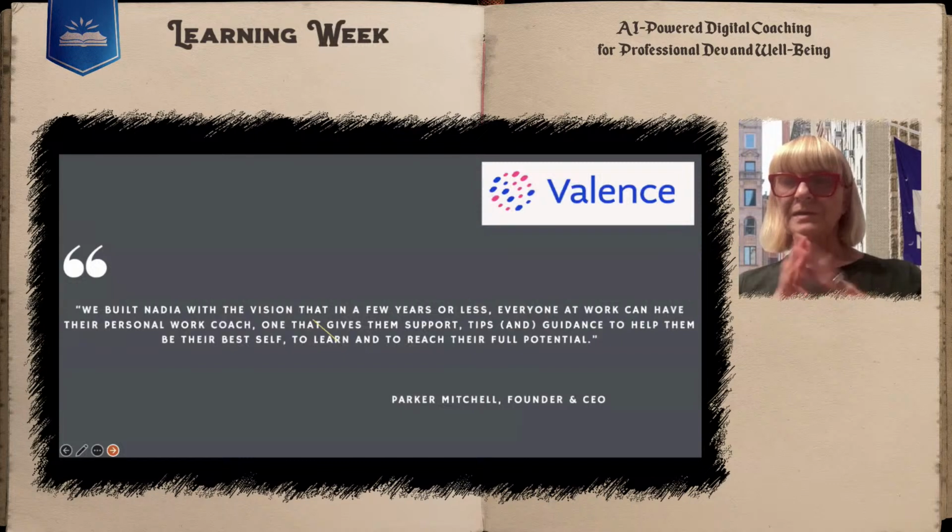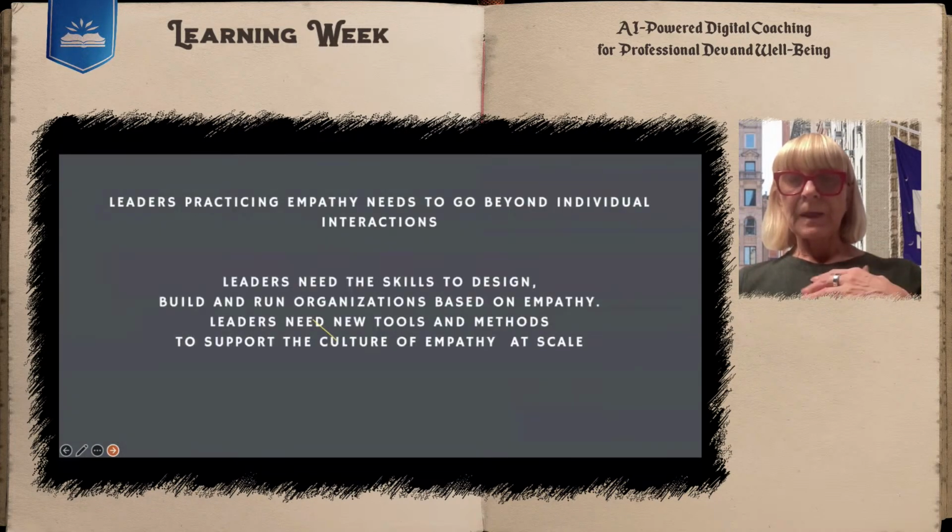And here's what the CEO of that company says, Parker Mitchell. He's a founder and CEO of this company. And he said, we built Nadia with a vision that in a few years or less, everyone at work can have their personal work coach, one that gives them support, tips, guidance, and allows them to be their best self, to learn and reach their full potential with the help of those tools.